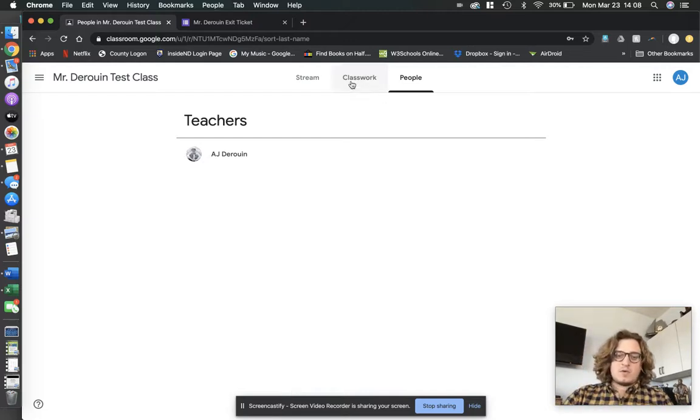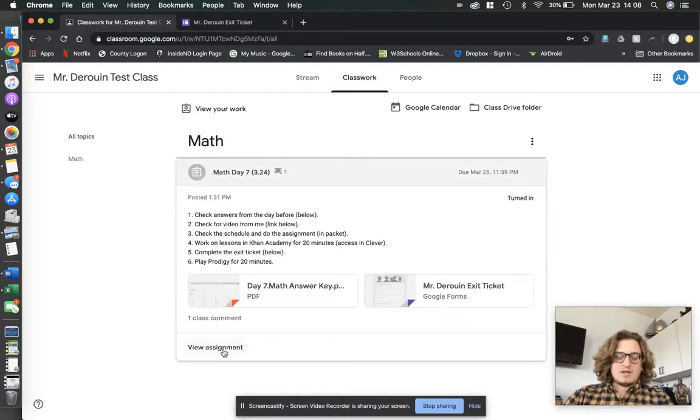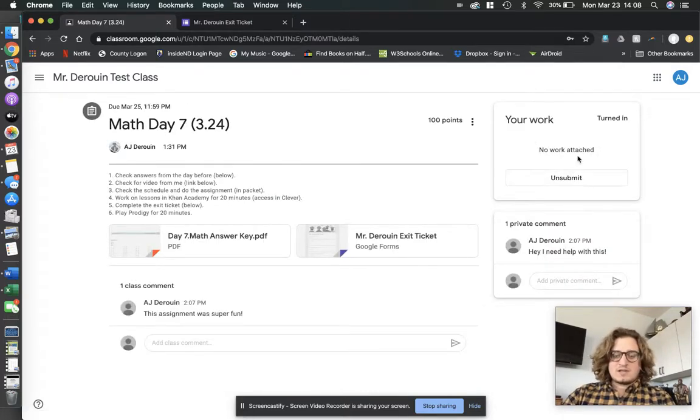Just another important reminder on the assignments, that mark as done button is really important. Clicking that mark as done button tells the teacher that it's ready to be graded. If you don't hit that button, I'm going to assume that you didn't turn it in or that you didn't finish it, which means that I would have to put it in as unfinished in the gradebook.